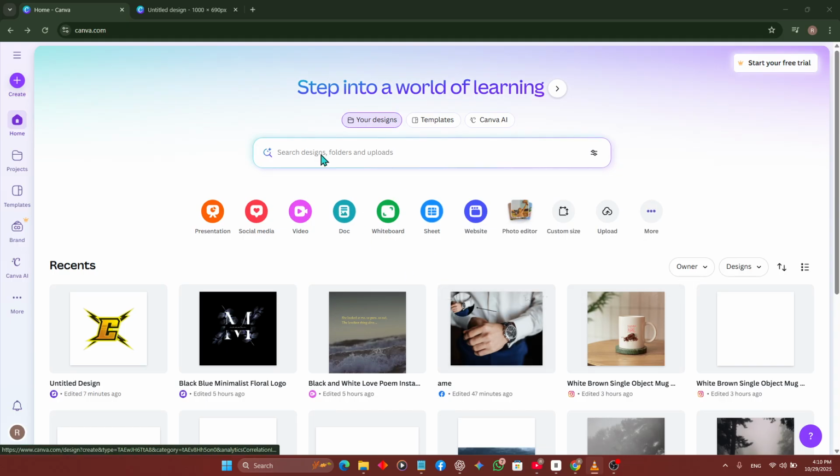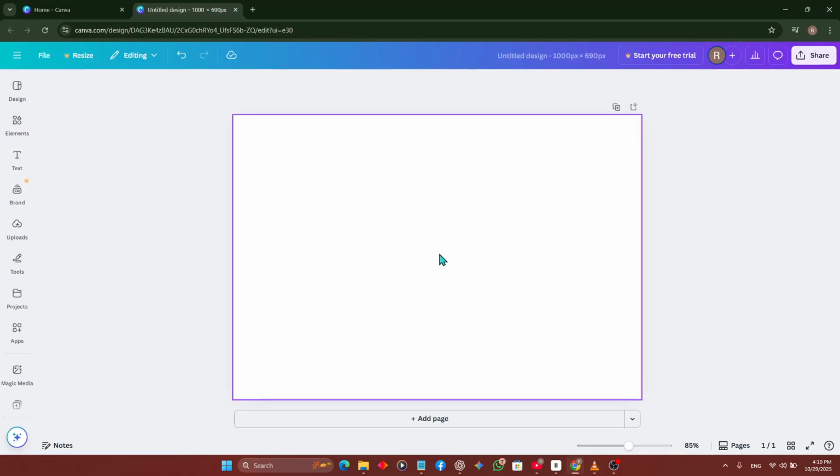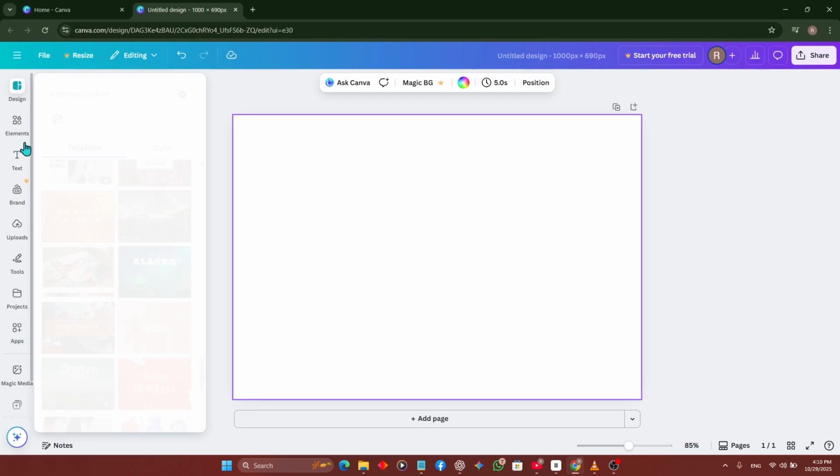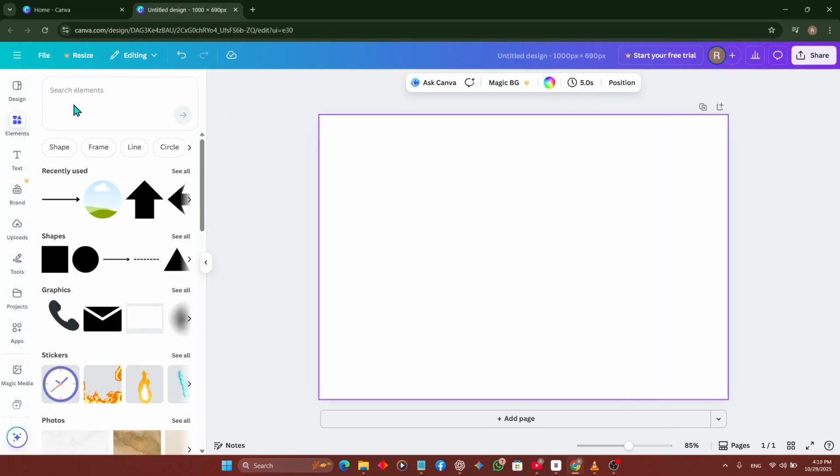Let's dive right in. After opening Canva, either create a new design or open an existing one you'd like to enhance. On the left-hand side of your screen, you'll see Canva's main menu. Look for the tab labeled Elements. Go ahead and click on it.